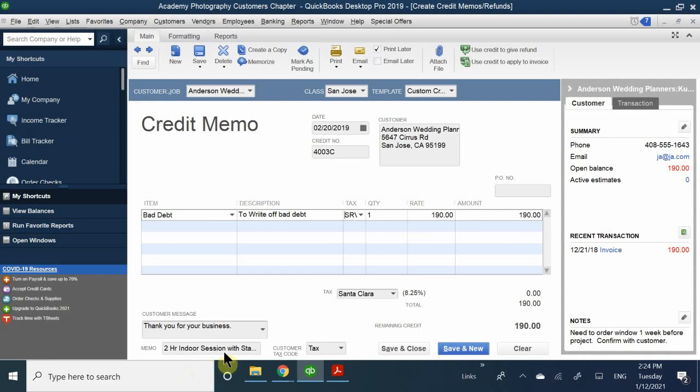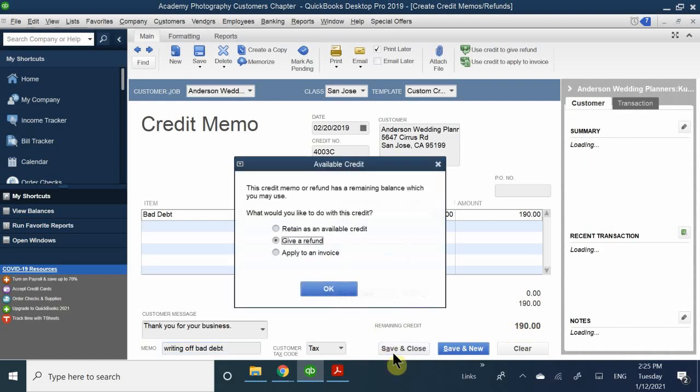And then of course I'm going to insert in my little memo here that this is going to be writing off bad debt. Okay, and once I've done that, everything looks good. I have it for my invoice for 4,003. It's zeroed out for 190. I'm going to go ahead and click save and close.